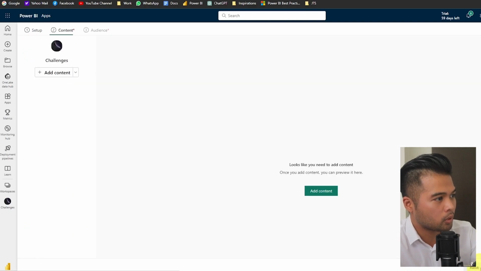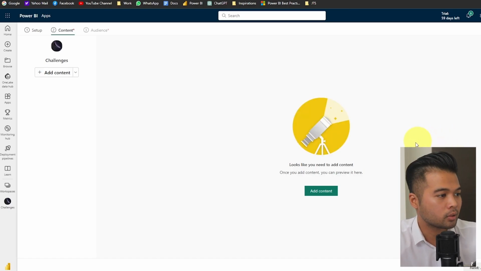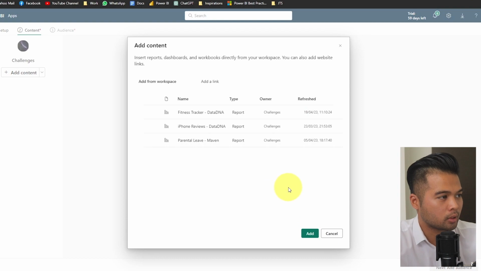We'll go to the next page, which is the content. So this is where we will add our reports and any other items that we want to show to our clients. So if we click just the add content here, it will give us a few options in which we can add our reports. So we have just the few reports. So we're going to add, let's just add all of them for now.